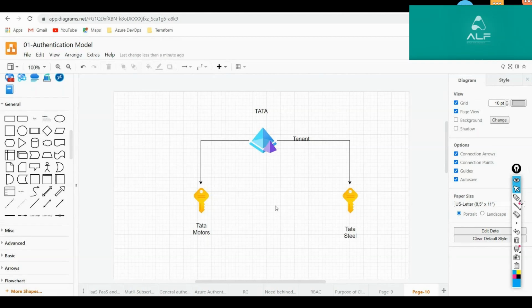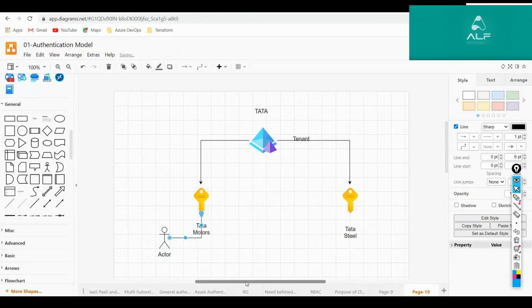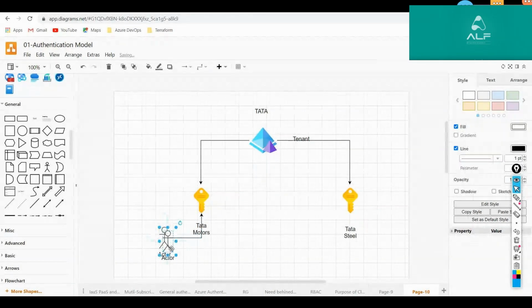What exactly do I mean by isolation? Let's imagine this is the entire globe and these are two individual islands on the globe, separated by a big ocean. Isolation. Meaning now an employee of Tata Motors will only be able to log in to the subscription of Tata Motors, and the employee of Tata Steel will only be able to log in to the subscription of Tata Steel.